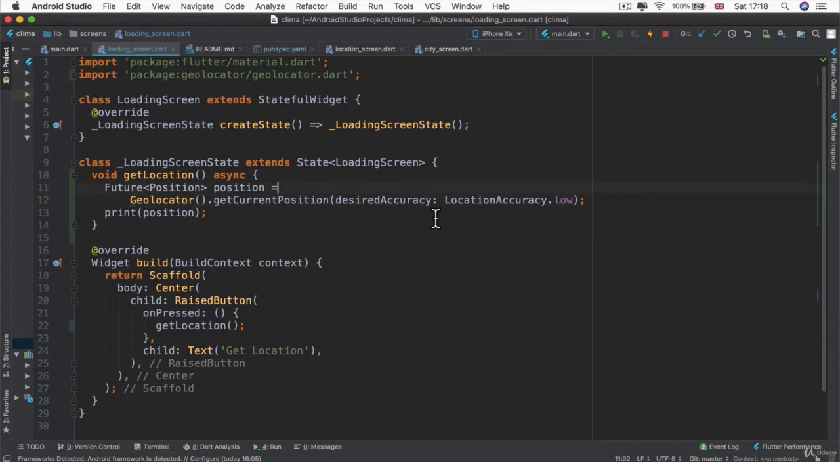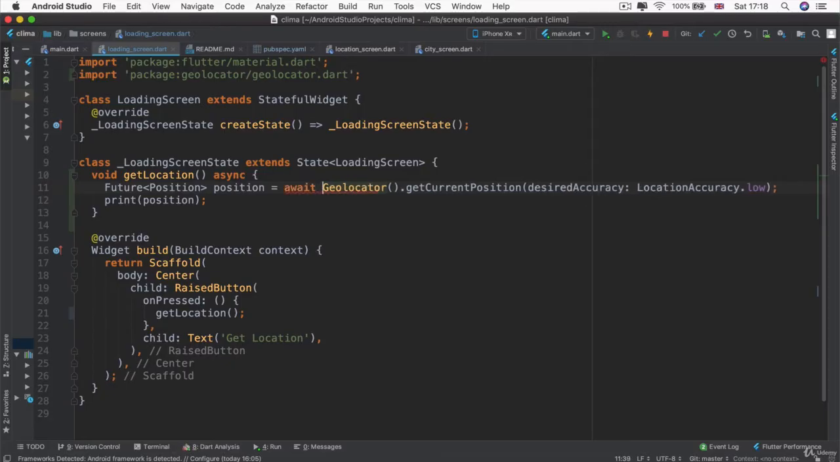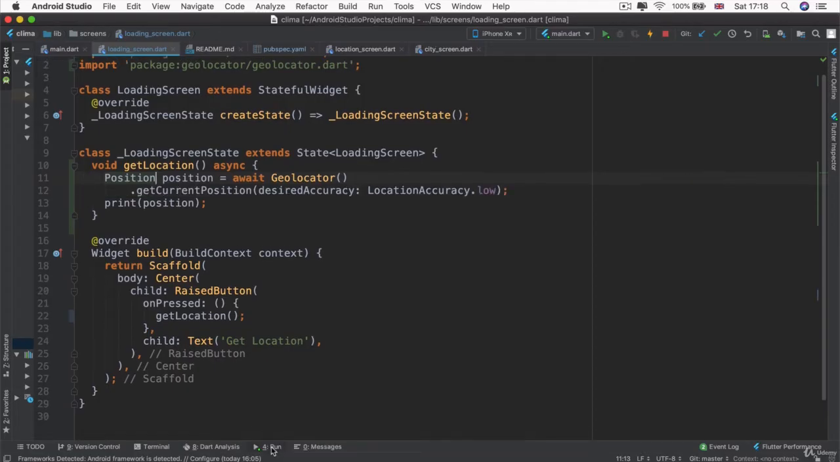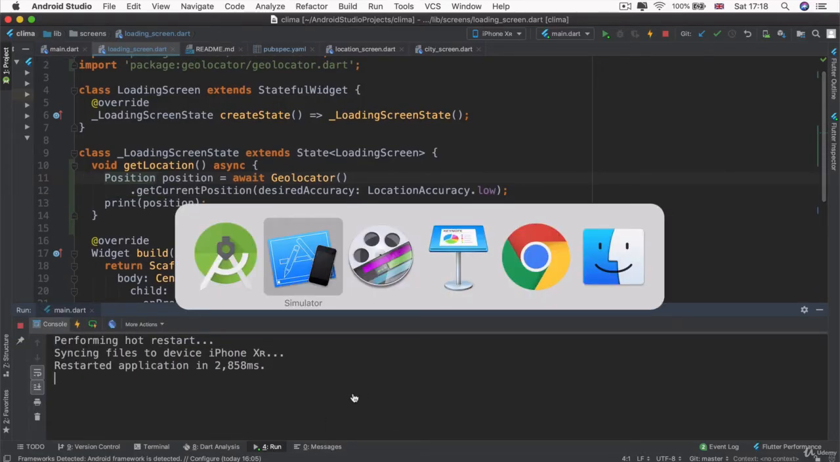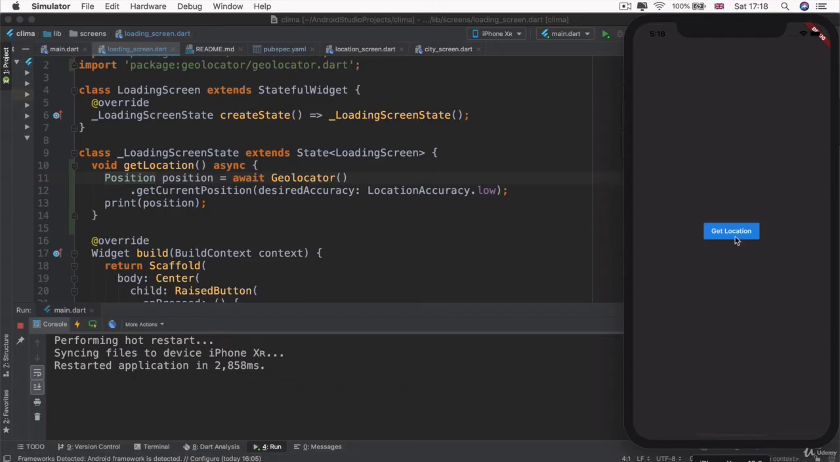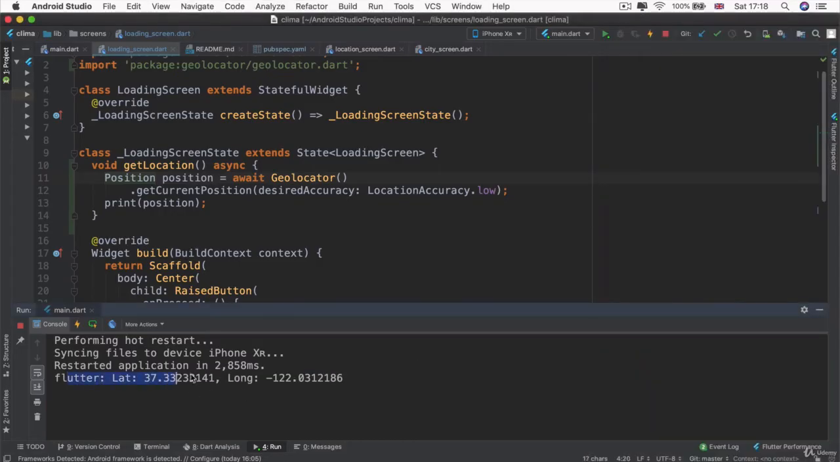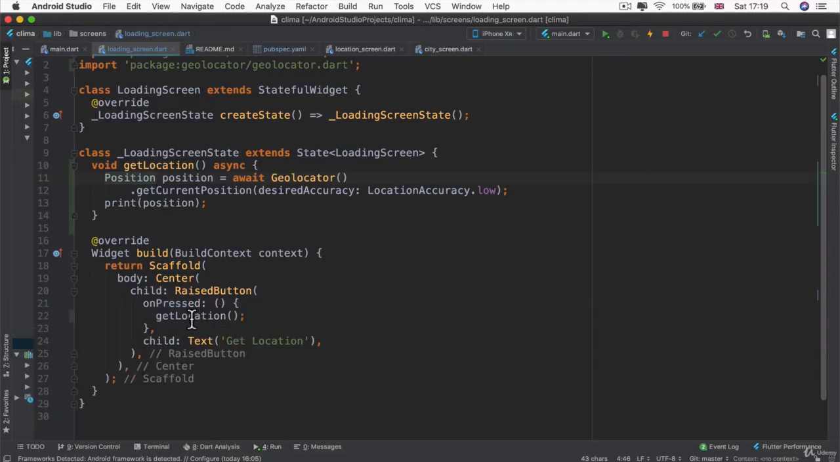So that's why we're adding that await keyword in front of the method call to say that wait for this to finish before you assign this value to the position. So that way we actually get an actual position or an actual coffee rather than just the promise of a coffee that's going to be there in the future. And now if I click on Get Location, you can see the actual location gets printed rather than just a future.